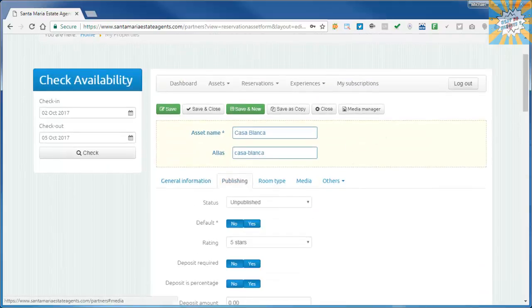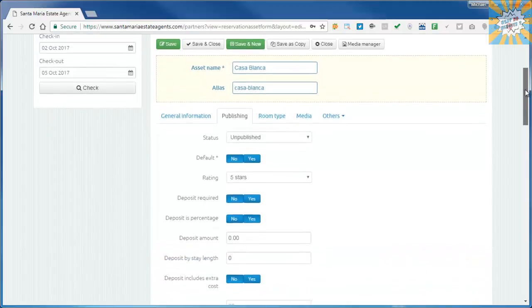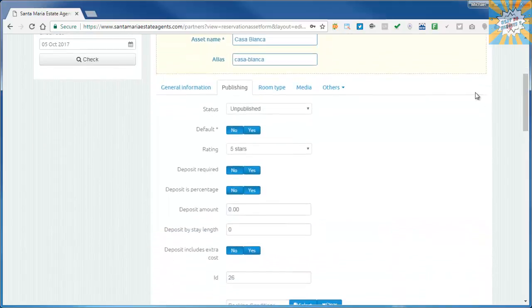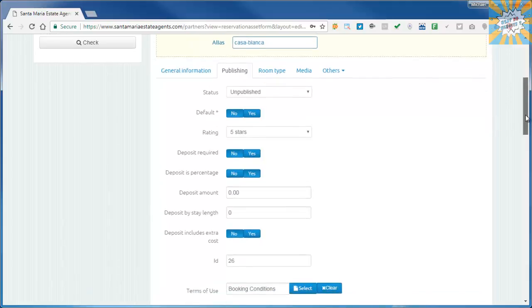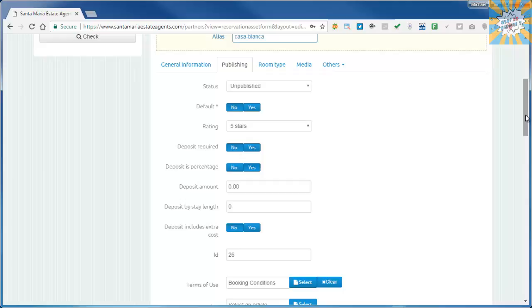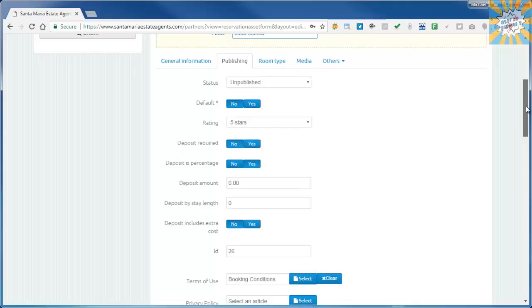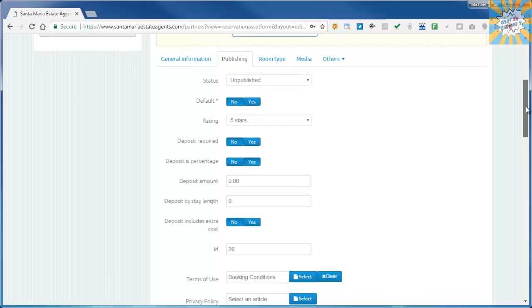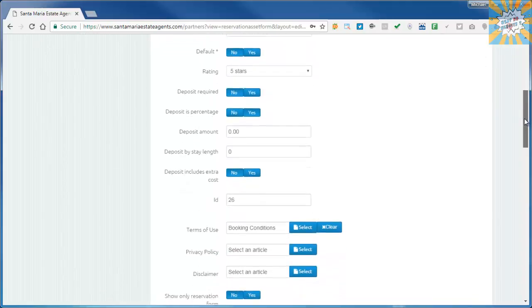The publishing tab is where we spend most of our time. So we want to make sure we've got things like, is a deposit required? Is the deposit a percentage? In many cases, no deposit's required. You're taking the full amount online, or you're not taking anything at all and invoicing it later. And we'll come on to the reservations and how we invoice the clients in a moment.